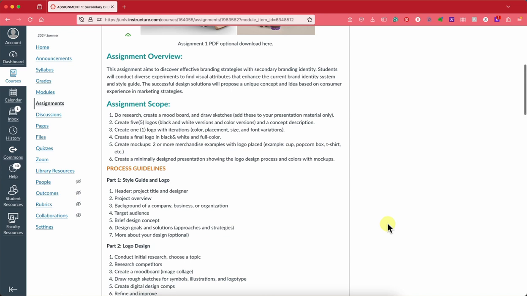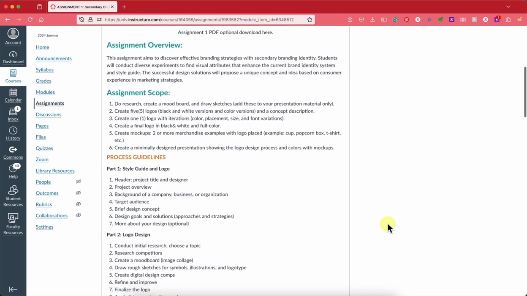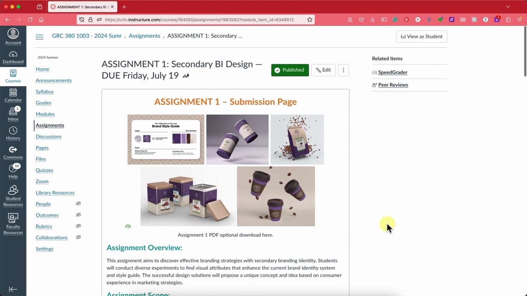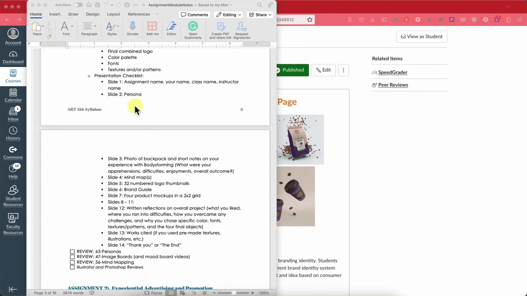You'll create a final logo in black and white and full color, and you'll create mock-ups, 2 or more merchandise examples with a logo placed like a cup, a popcorn box, a t-shirt, etc. And you'll create a minimally designed presentation showing the logo design process and the colors with mock-ups. So yeah, okay, let me see. So the presentation checklist will look like this. Slide number 1 will include your assignment name, your name, class name, my name.